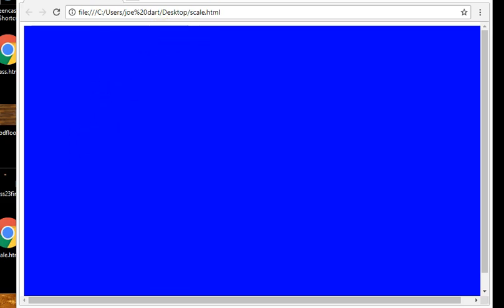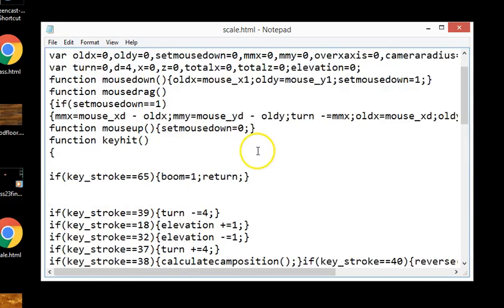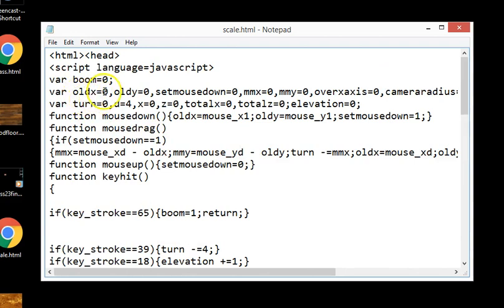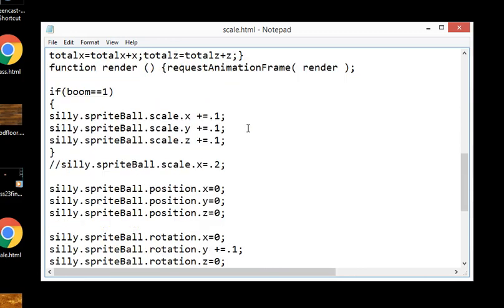Doesn't like something. Okay, let's take a look at it, see what we got. Something's not right. Okay, I'll have to check out all the code I did just to see what was wrong. Boom is equal to 0. That's correct. That looks good. Key hit, I say if keystroke is 65, boom equals 1. That's okay, and return is 1. That looks okay to me. See anything wrong there? Looks good. Down here I say if boom equals 1, open shut silly.spriteball.scale.x.y.z.